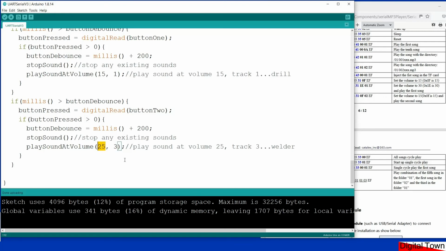So let's give it a go. Let's press one button here. There's the first item. If I now press the other button, there's my arc welder. Back again to the first one, and I can swap between them at will.